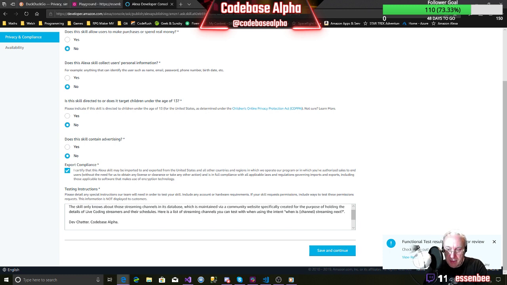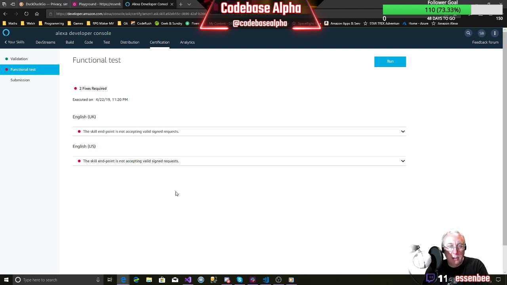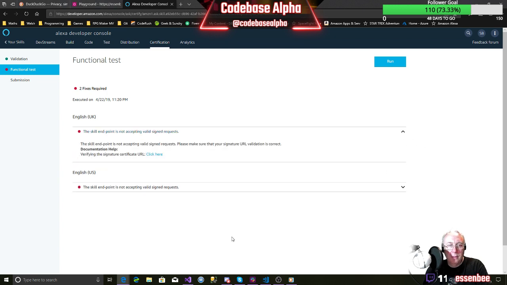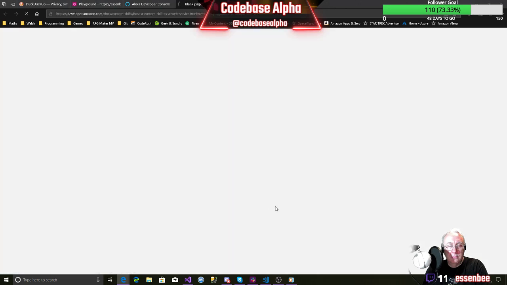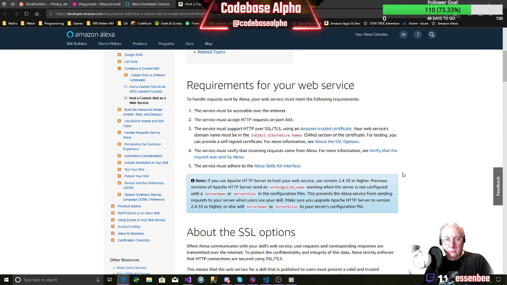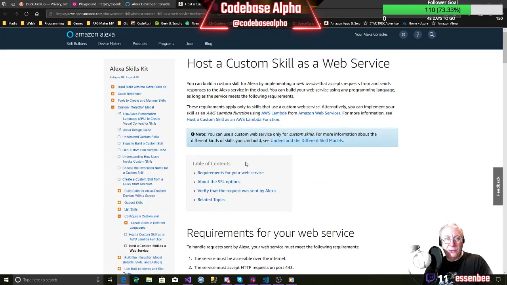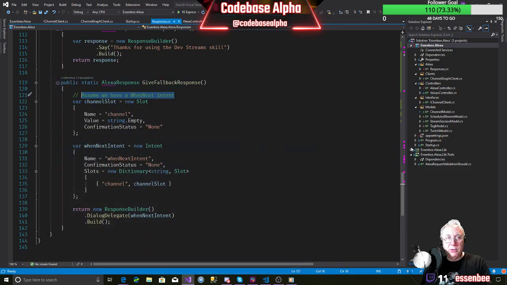So the functional tests are ready for review. Results: 0 errors found. And over here are 2 fixes required. The skill endpoint is not accepting valid signed requests. That's very interesting. So it looks like I need to investigate that. It's just really kind of strange in that it has passed functional tests. I think I tweeted about it passing all its functional tests, but I'll check that out off stream. But we're pretty much there, almost ready to submit all this for certification.